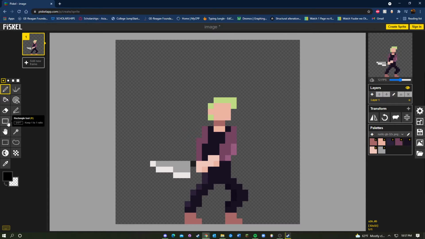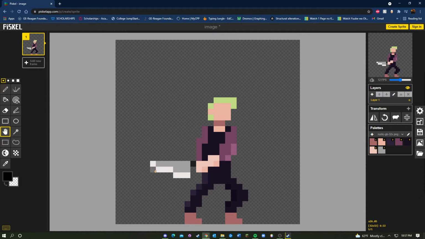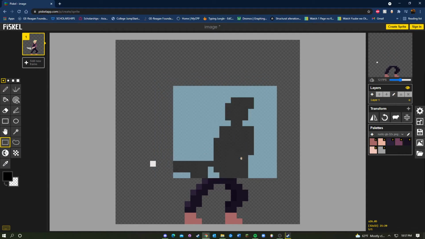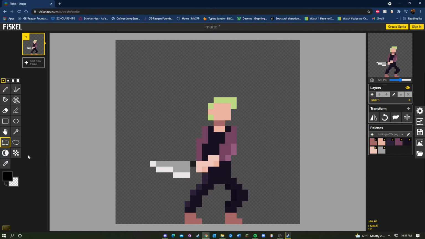And then rectangle, you can create a rectangle. M is just to move around. You can do Control Z to undo. And then this one I really like: you can highlight parts of your drawing, and if you hold Shift, you can move that part of the drawing around.